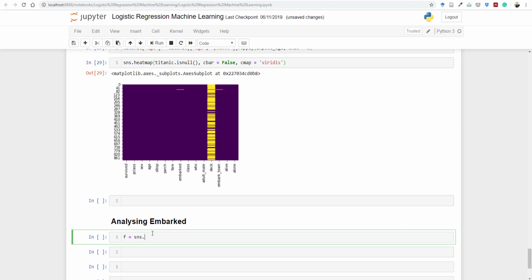sns.FacetGrid, and then here we have Titanic, then we have a row, row is equal to embarked, and then here we have height is equal to 2.5. Then we also have to pass the aspect ratio, that's 3.